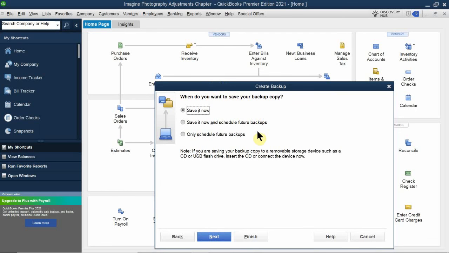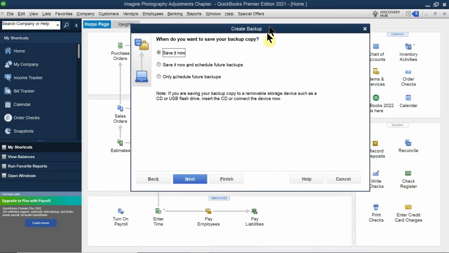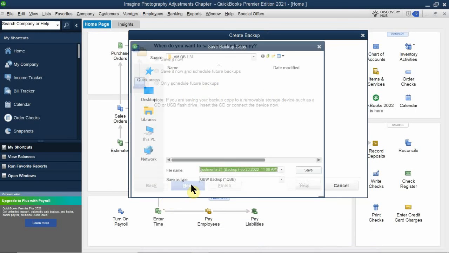And I can schedule when I want it later, or I can save it till the very end when I close out my books. Okay. So in this case, I'll say only schedule for future backups. Or let's save it now. Okay. Save it now. And I'm going to go ahead and click next.